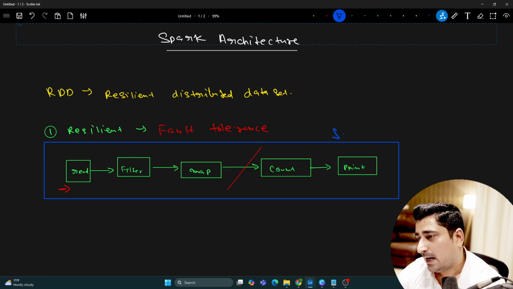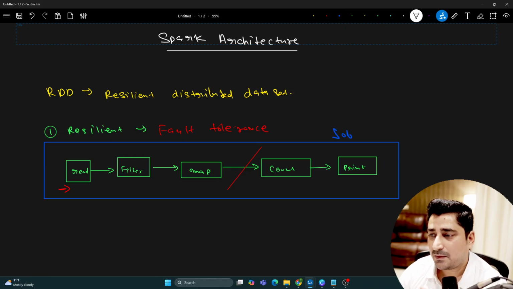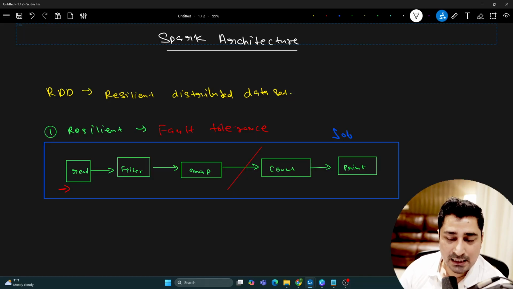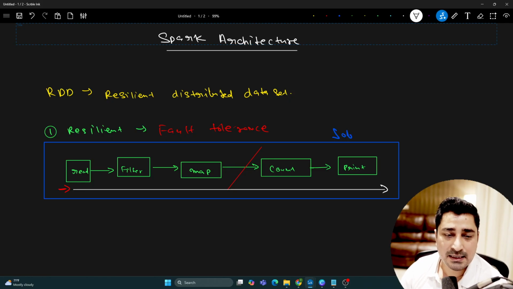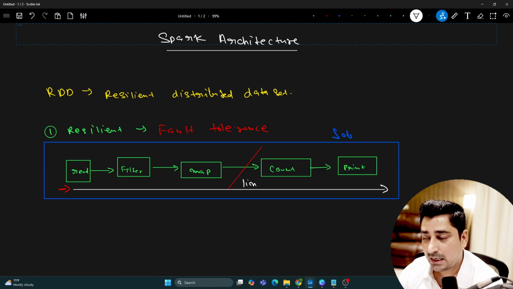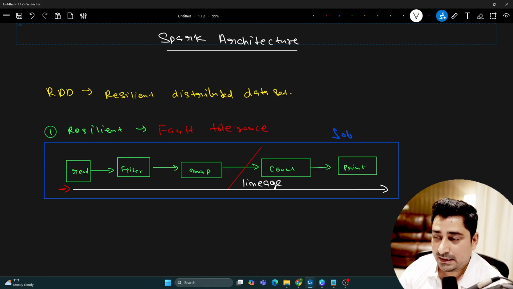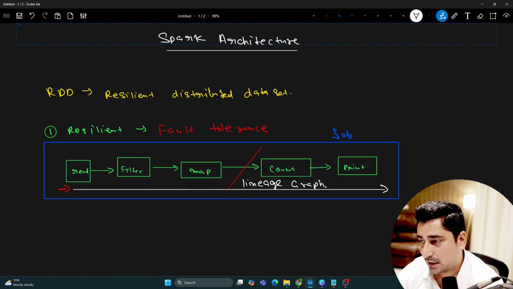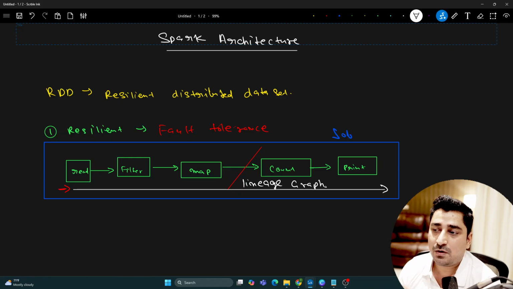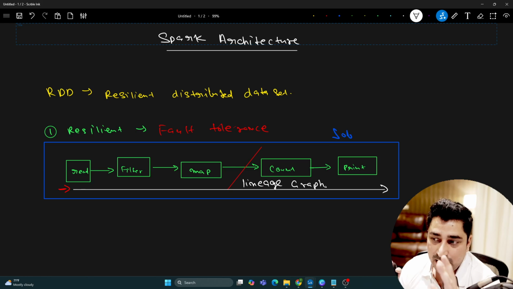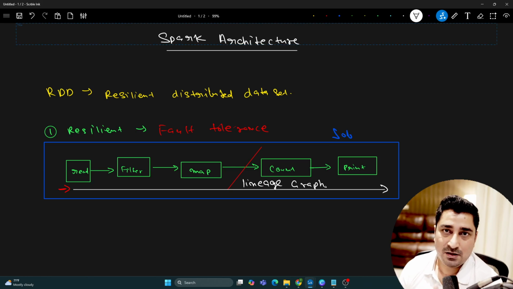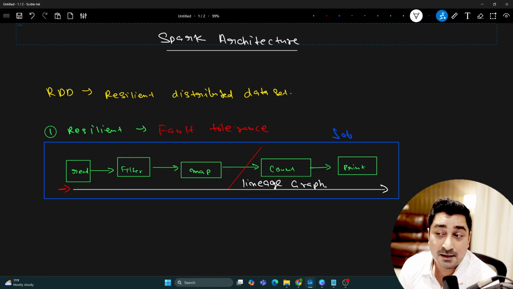Whenever I submit this kind of job, internally it is going to create this entire flow that I have created over here. And this entire flow is called lineage. This is something called a lineage graph. So whenever you submit any kind of job, meaning a program, it is going to create a lineage graph in the very first place. It will not start executing the job one by one. No, not at all. First of all, it is going to create a lineage graph.